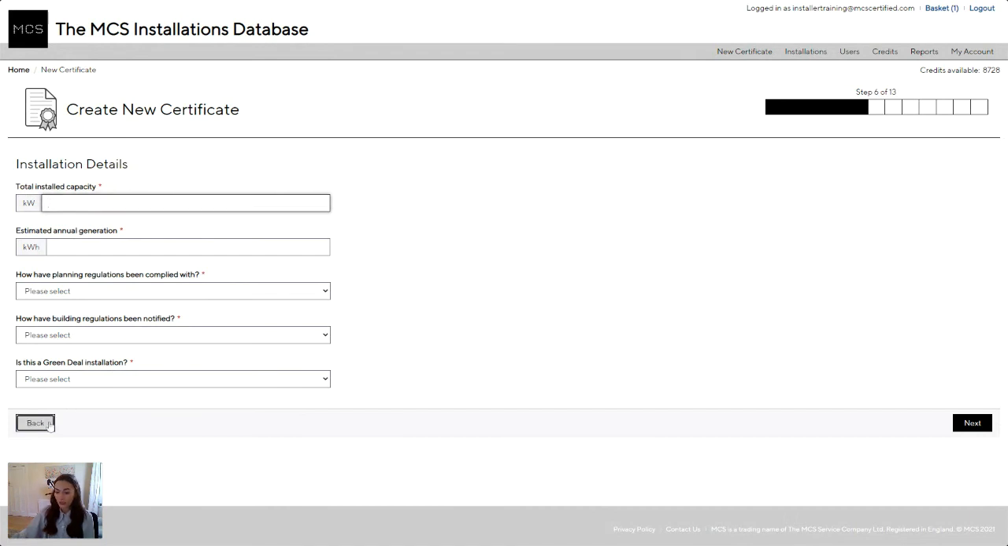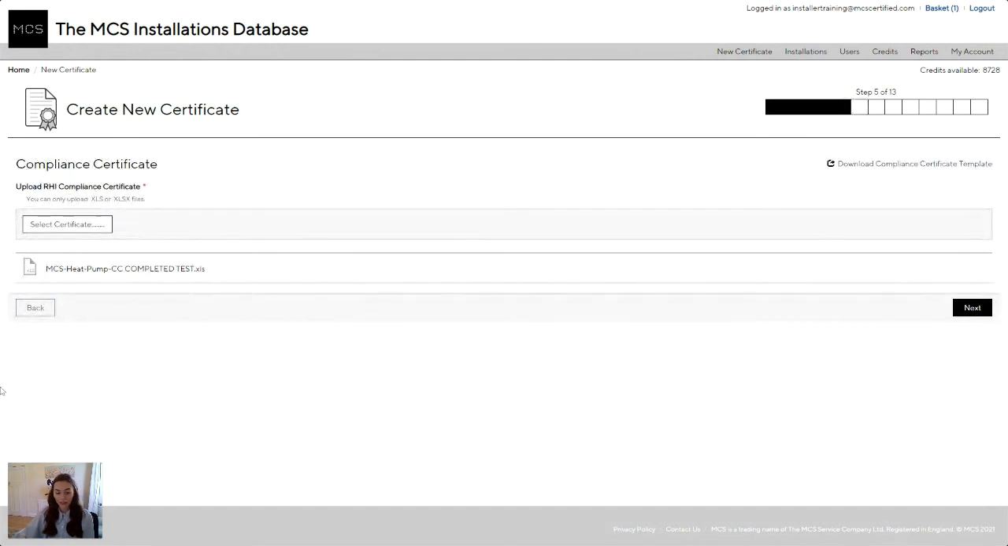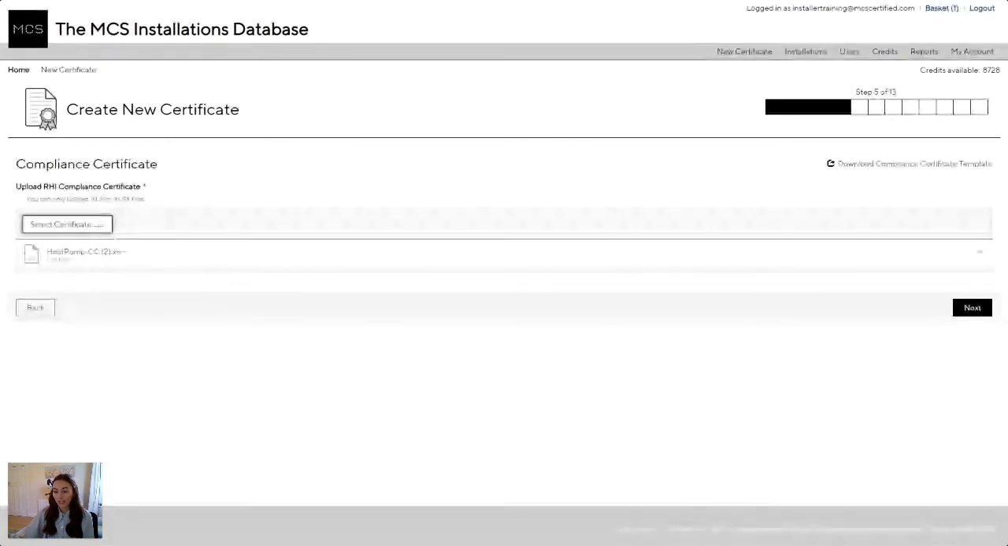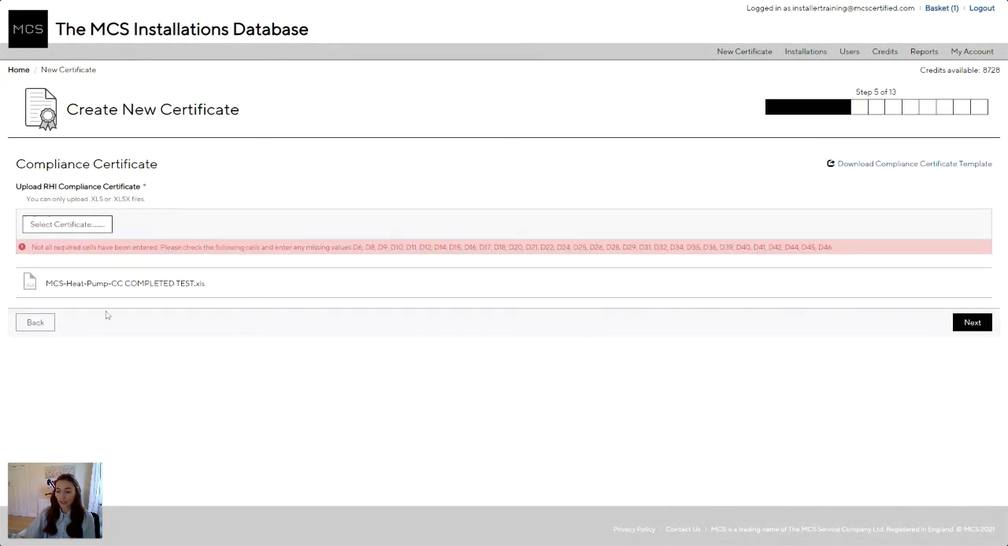However, one thing I did state to you previously was regarding if any fields have been left blank on a compliance certificate, and I just want to show you what that may look like if you try to upload that to the MID. So I'll go on select again, and I'll select a completely blank compliance certificate copy, not filled in at all. If I try to press next, you do get a red error code. What this states is not all required cells have been entered. Please check the following cells and enter any missing values, which is quite a few on this, as I stated, because this is a completely blank compliance certificate.